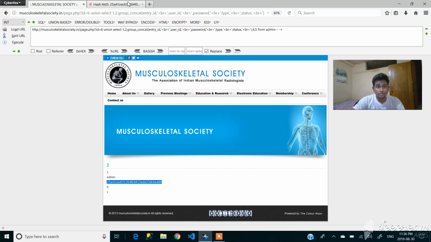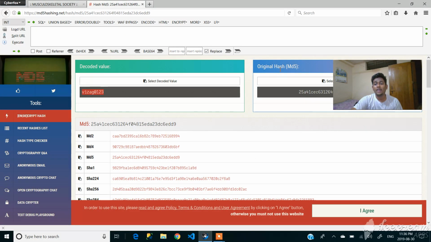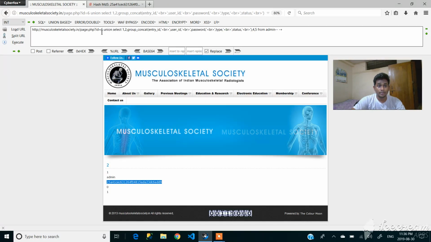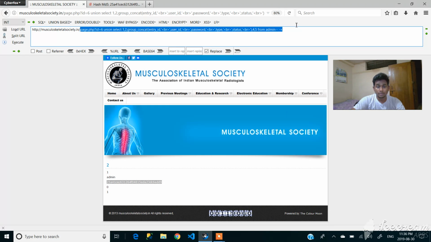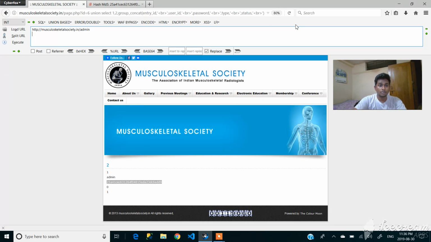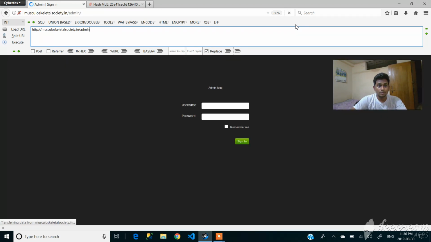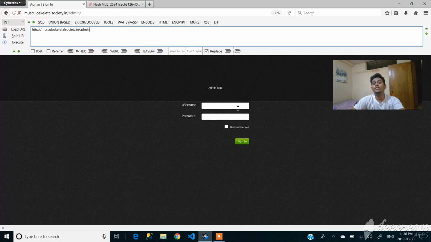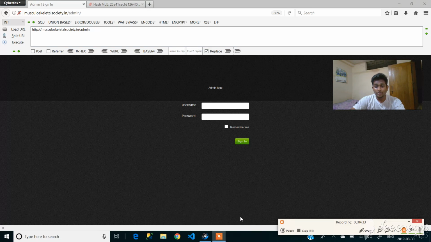So let's copy the password and check whether it's an MD5 hash. If you decrypt it, you will get a value for this. Now you can try this value to get into the site, like admin. So you got the admin page here. From here you can access the site using that password and that username. Okay, that's all. Thank you.